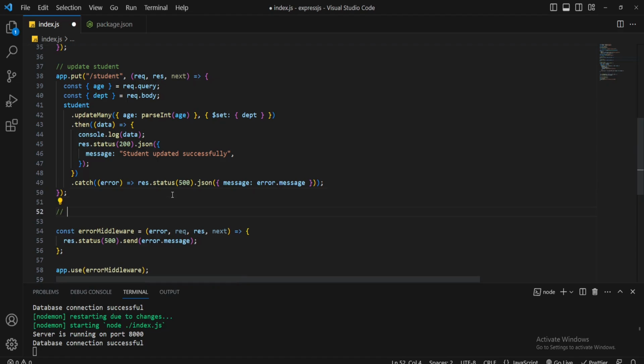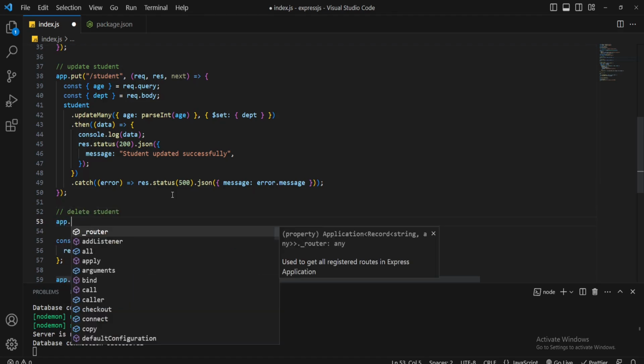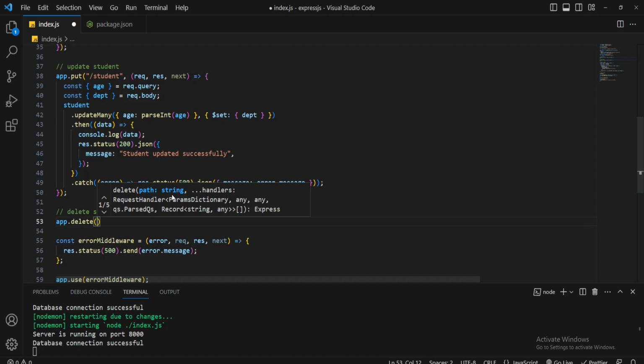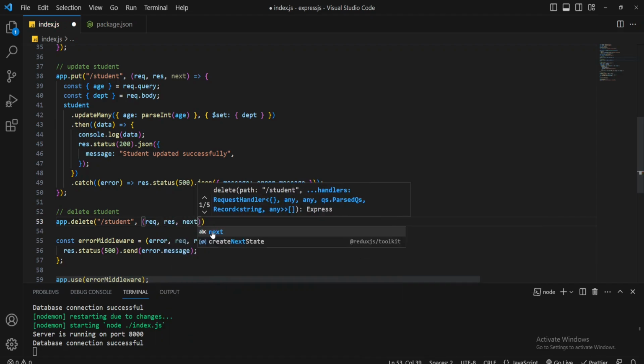Comment out first, delete student, set app.delete. Remember, generally we use the delete method to delete something. After that, a student route, then a callback function: request, response, and next.